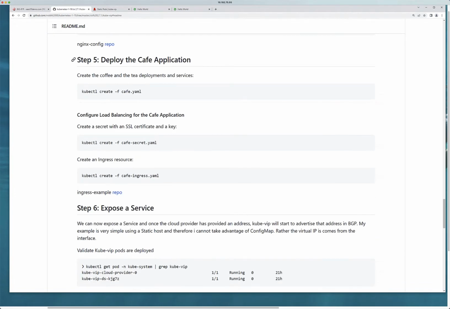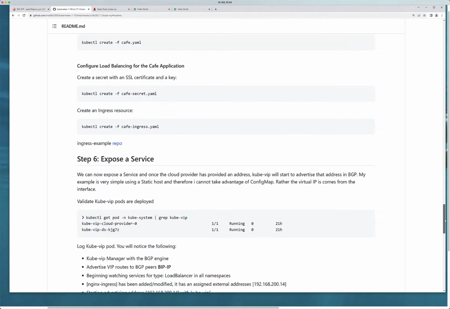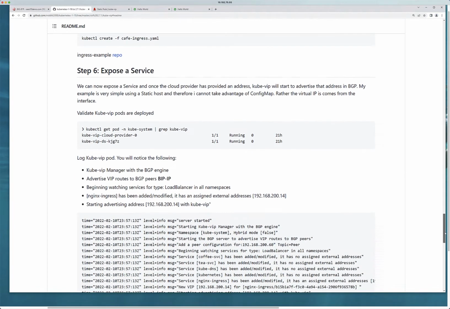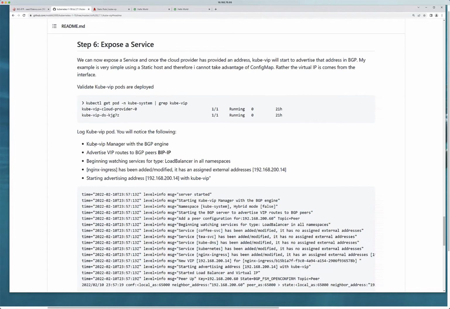So I can deploy my cafe application. This is the application that sits behind the NGINX, and you can see here that my cloud controller is running, my daemon set or my static pod is running on master. You can see that's all running, and you can see from the log here that this is the same log as above. But what's really cool here is that once I configure that NGINX type of load balancer, it gets the address associated for the external node, which I actually think is kind of nice.